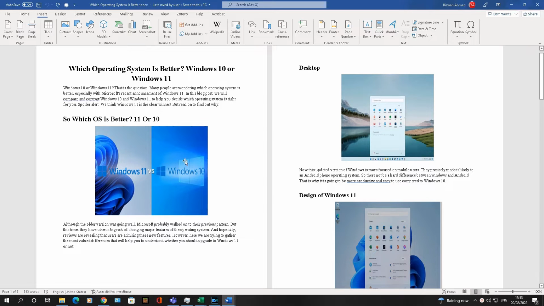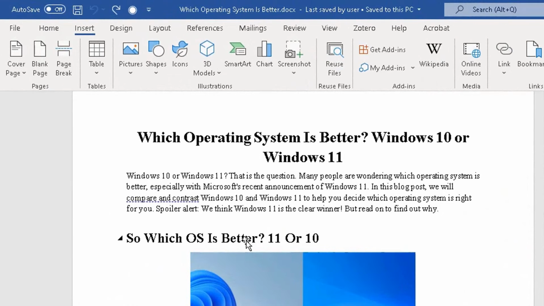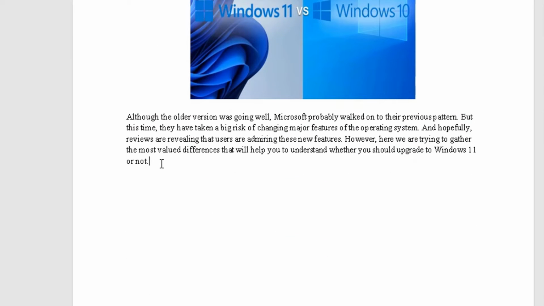Hello. So I've got a document open up here. This Word document goes through which operating system is better, Windows 10 or Windows 11. You make your own mind up. The document I'm going to add is after this paragraph here. So when you want to add the document, make sure you select where you want it to go. So click on the left mouse button here. That's where I want it.